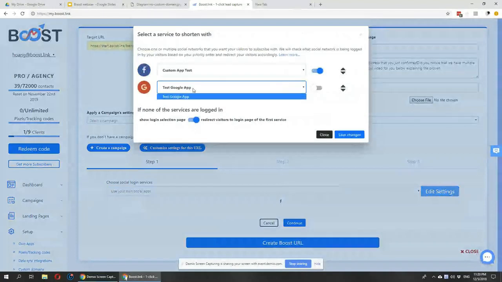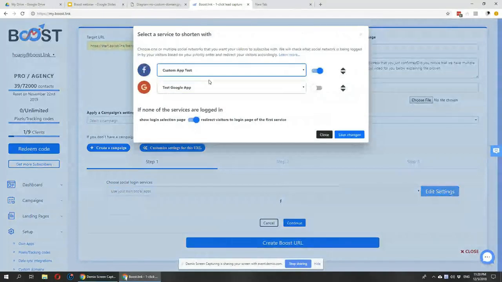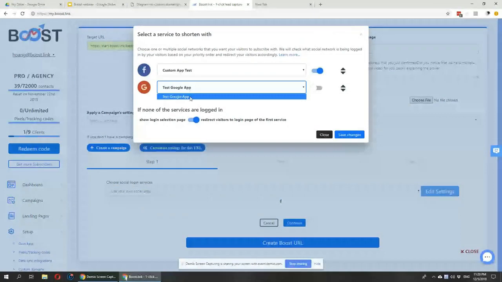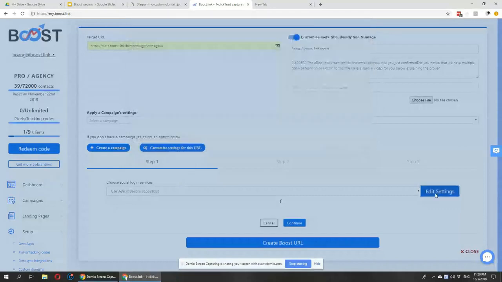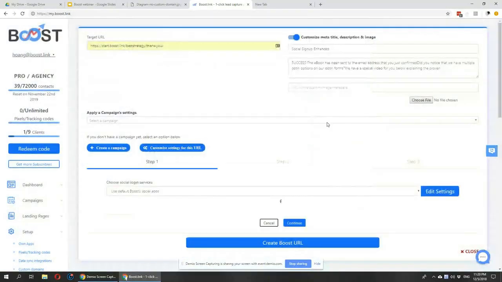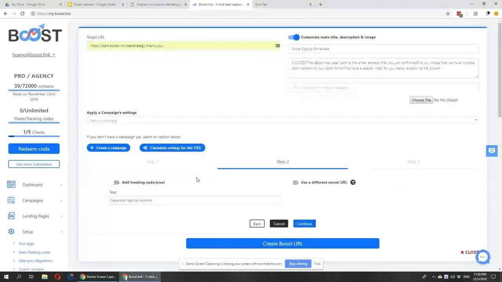And you can have multiple apps under this and select to use your own app by switching to use your own social apps. Okay, but in this case, I'm going to use Boost apps. All right, so let's continue to the next step to see what the use cases for each feature is for.